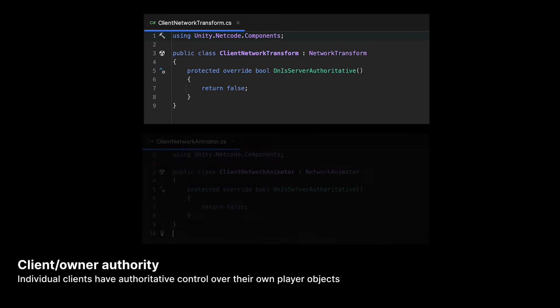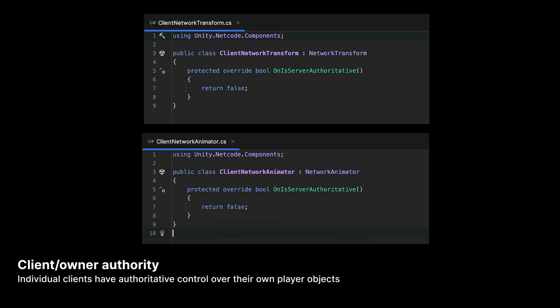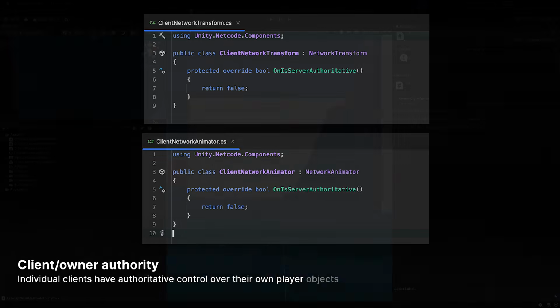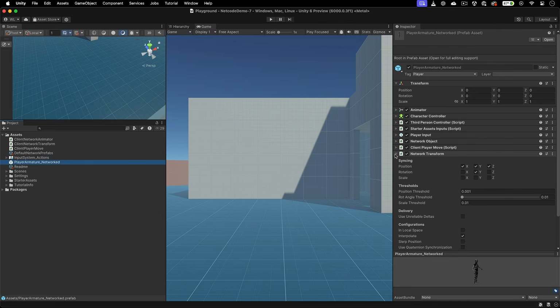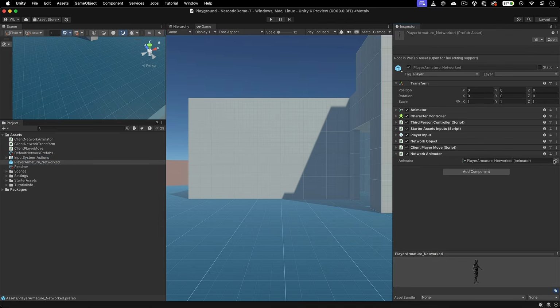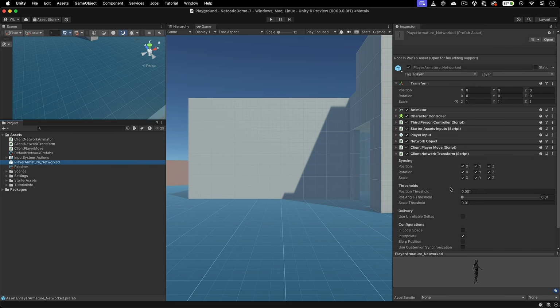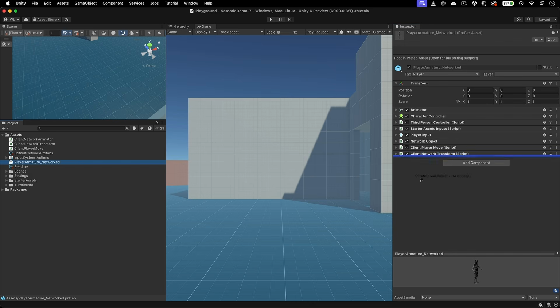Next, we'll create another script called client network animator. This will inherit from network animator. And again, it simply overrides the OnIsServerAuthoritative method and returns false. These components give each client control over its own transform and animations, respectively. Replace the existing network transform with the client network transform. Uncheck any unused axes. And likewise, replace the network animator with the client network animator, and then fill in the empty field with the animator component.